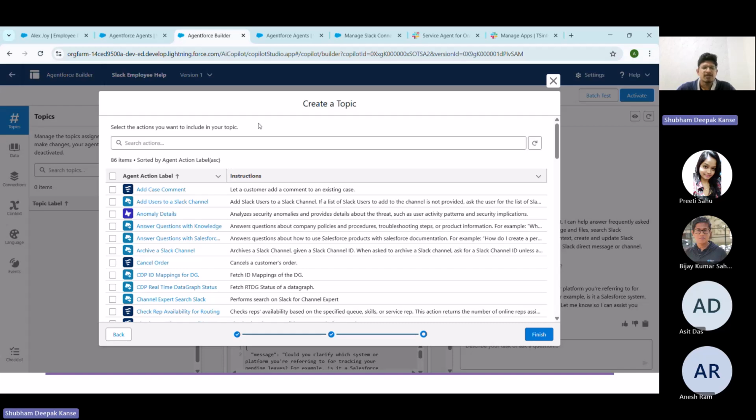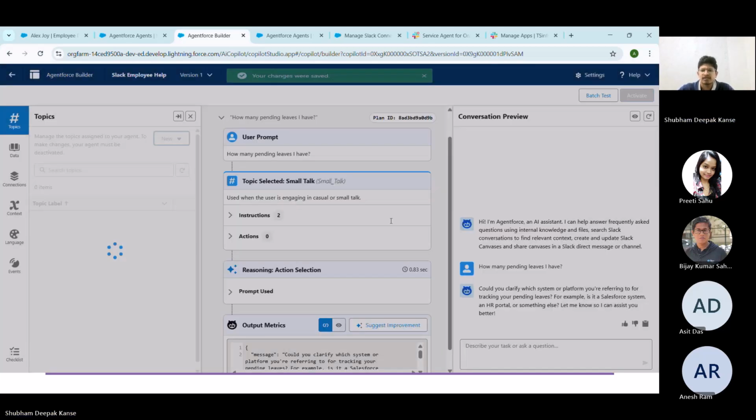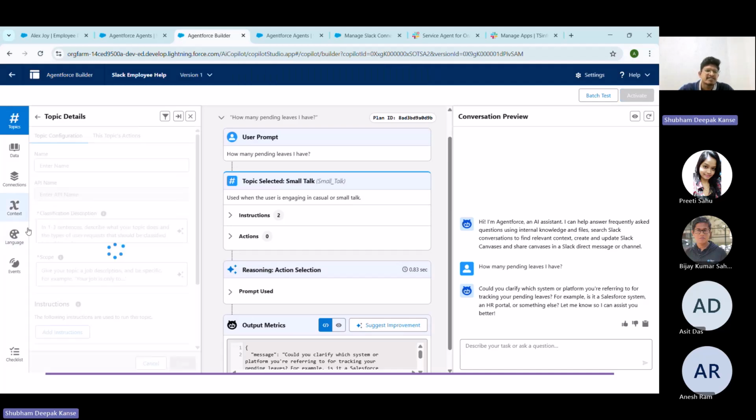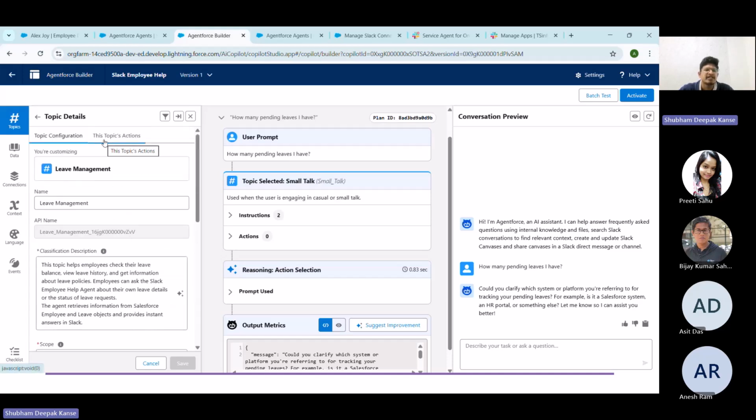But after the request is raised by the user, this agent doesn't have the ability to retrieve the data. And how can we retrieve the data? By creating the action. Till now we haven't created any action. So here I'm not selecting anything, and then clicking on finish. Now here you can see we have successfully created the topic, which is leave management. Inside that we have provided the description, scope, and the instruction for one action. Which action? To retrieve the pending or remaining leaves. But still we haven't created any action.